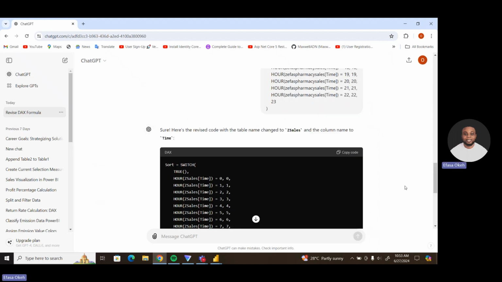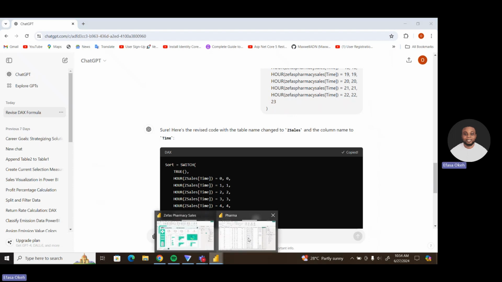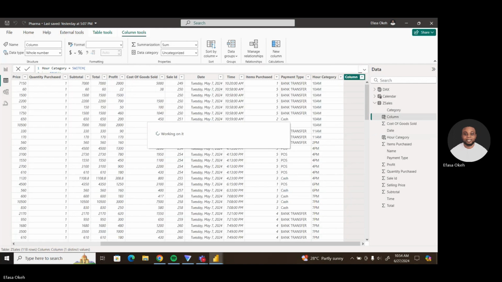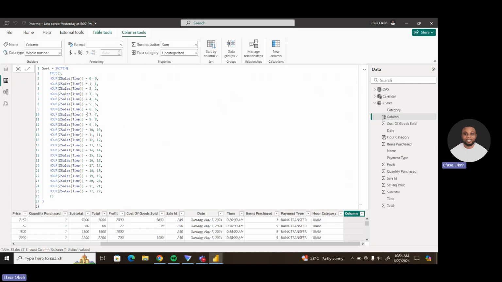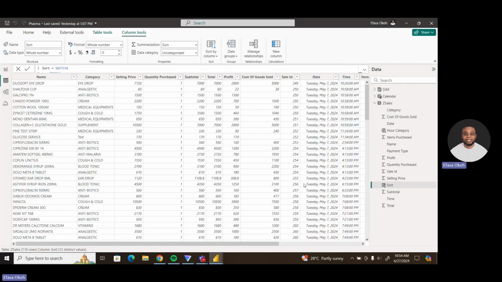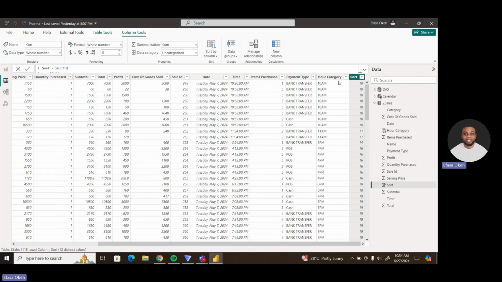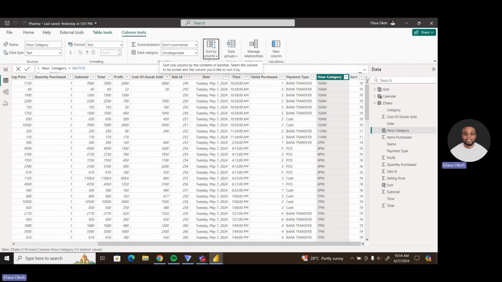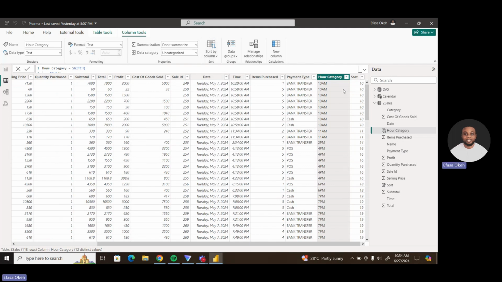Once this is done, I'll just copy this same code, navigate back to the report. I also want to create a new column this time around. And I'll paste the code. Same thing, I'll just commit this. Once I'm done, the next thing I'm going to do is stay on the new hour category I created and sort this column using the sort column that we just created, which is this sort column.